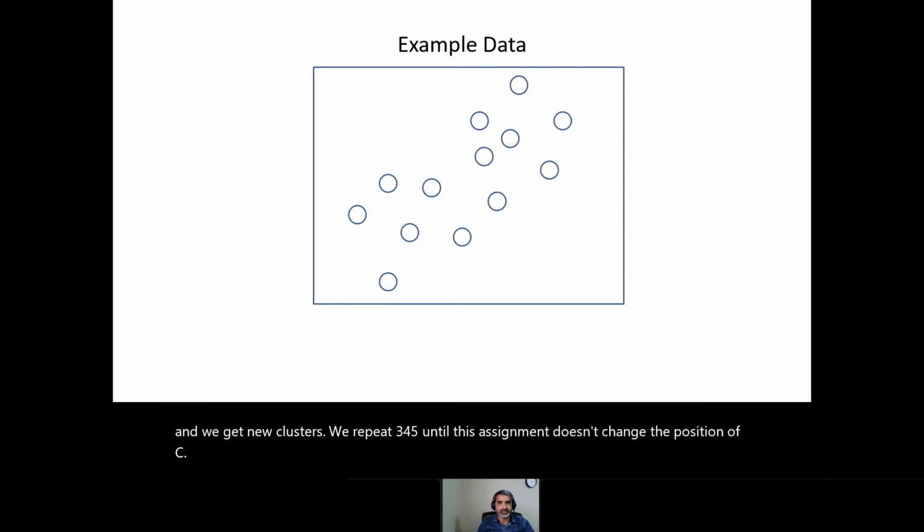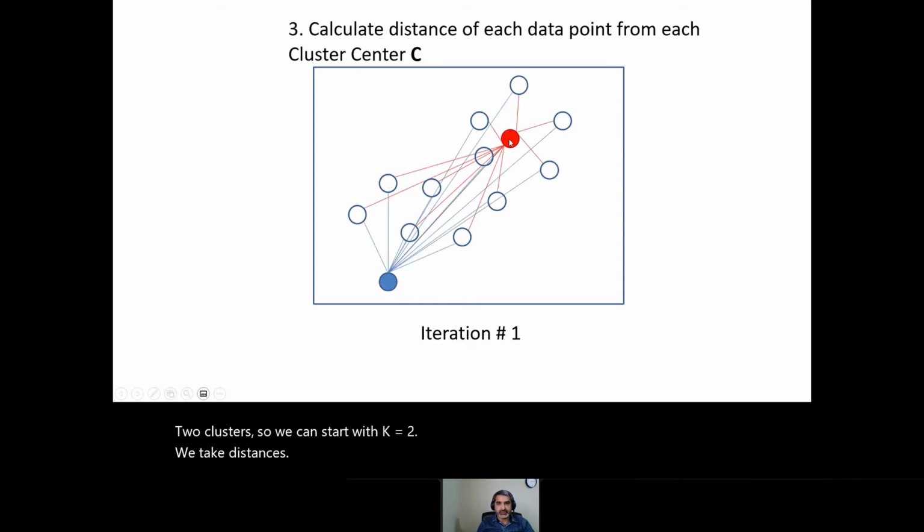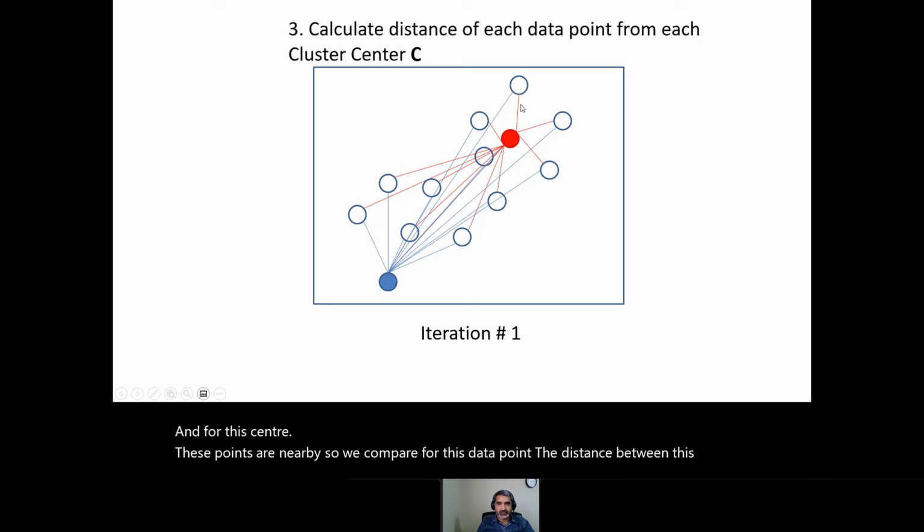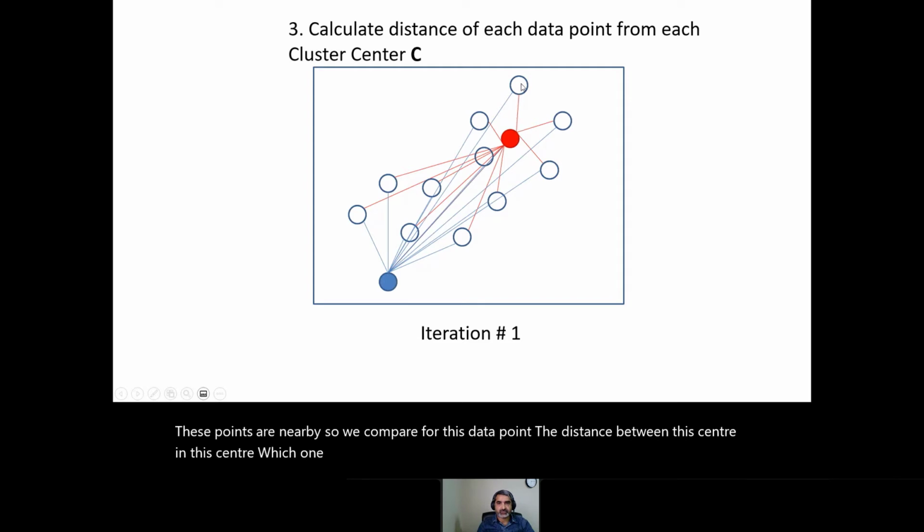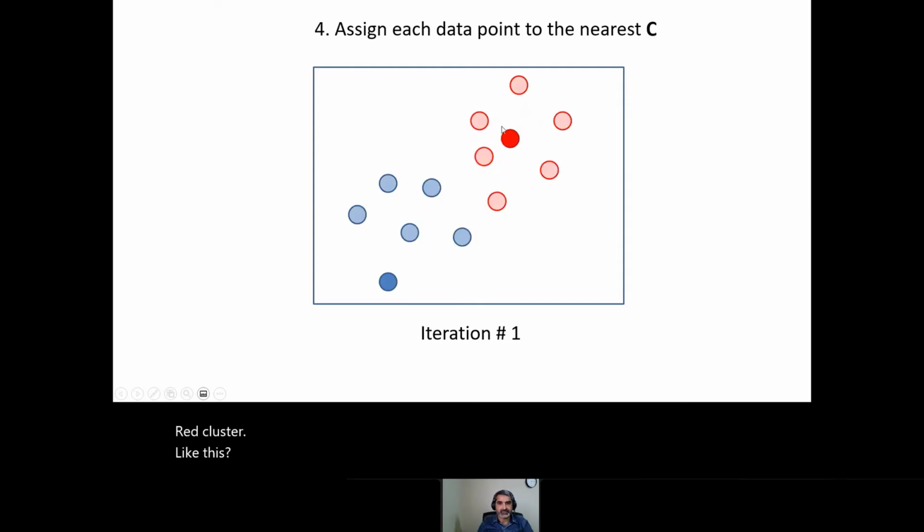Visually, let's say we have these data points. They look like two clusters. So we can start with k equals 2. We take distances, and for this center, these points are nearby. So for this data point, we compare the distance between this center and this center. Which one is smaller? This one is smaller, so we assign this to this red cluster like this. So all data points get assigned based on the comparison of distances from the initially picked cluster centers.